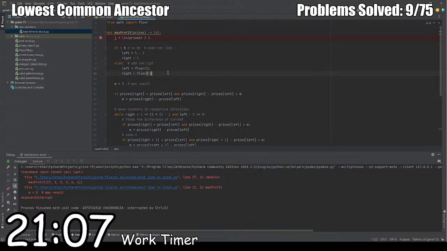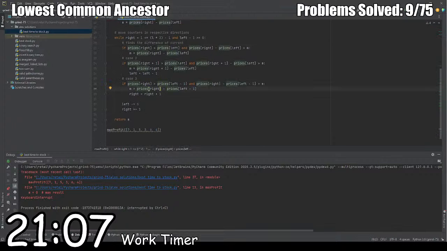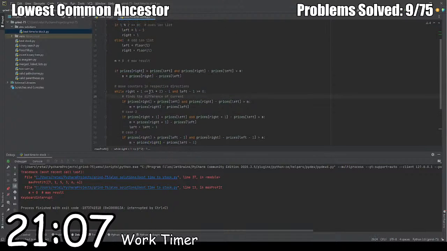Left gets assigned something differently if it's even. You can clean that up a little bit. It doesn't need to be cleaned up, that logic's fine. It's just super hard to read this. I don't even know where to start. You know what I mean?